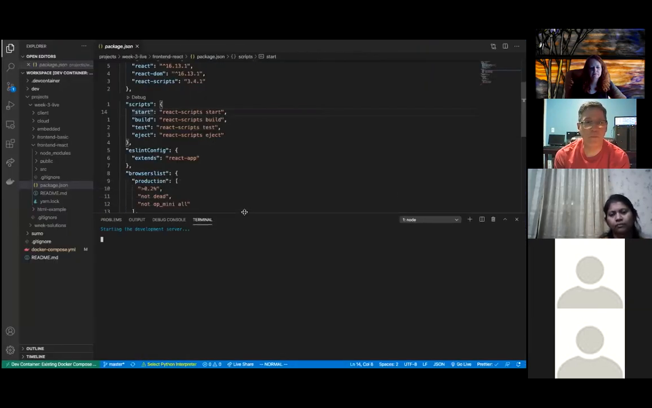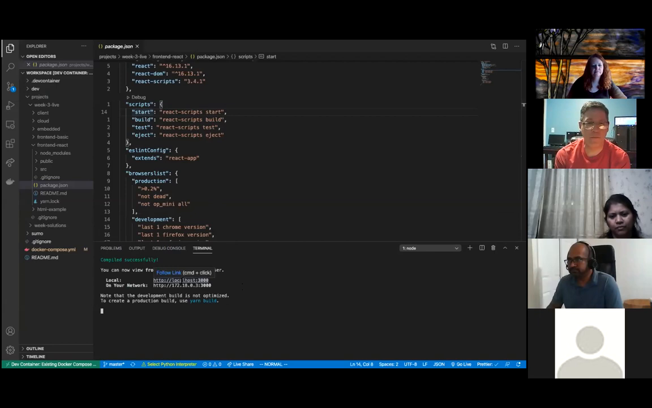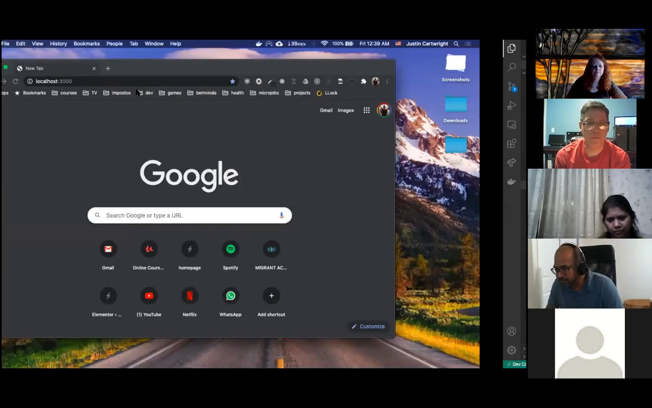So this is compiling and transpiling. Once it actually gets loaded up, it's pretty nice because it'll hot load. So now it's compiled successfully, and you can see it on port 3000. And every time you make changes, it'll reload the page in your browser.